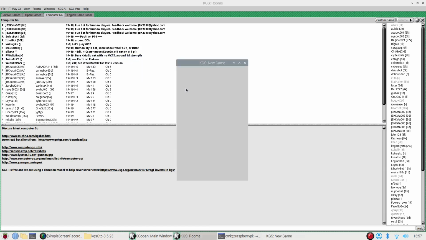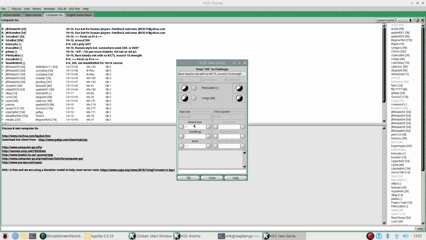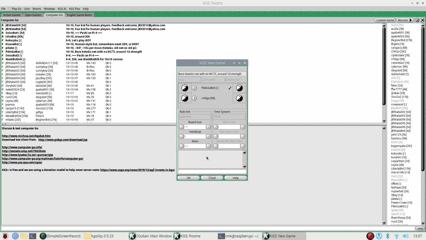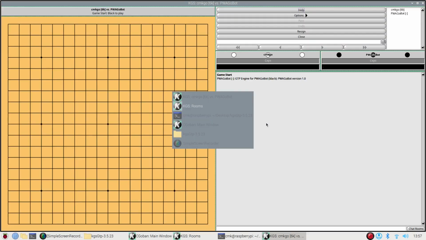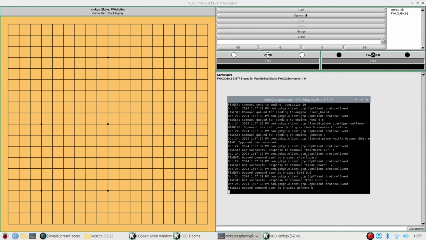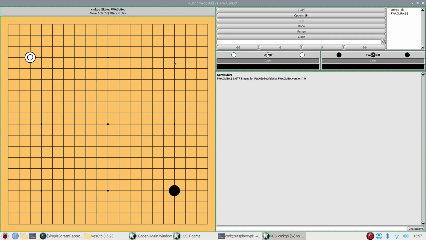So we can join the game. This is the free game. So okay, and just to give an idea, it sends the move, generates the move. Yeah, here I play white. So now I'm playing against my GTP engine over the internet via the KGS bot. Okay, so this is how it works. But this is not yet it.